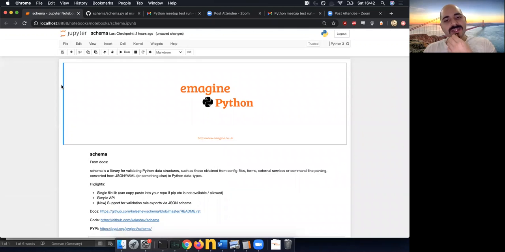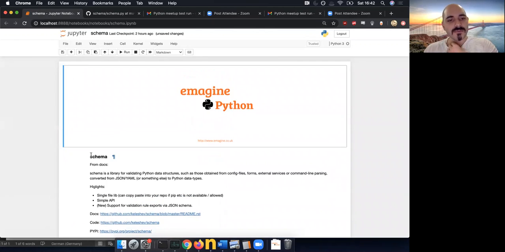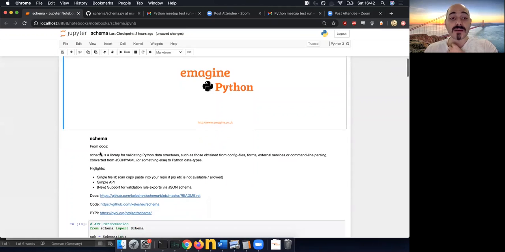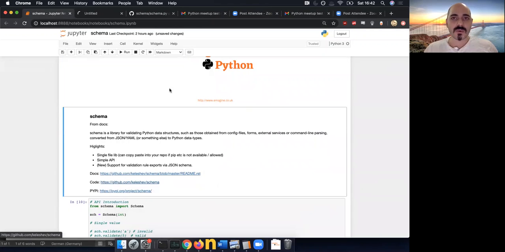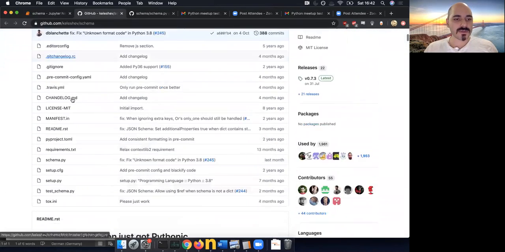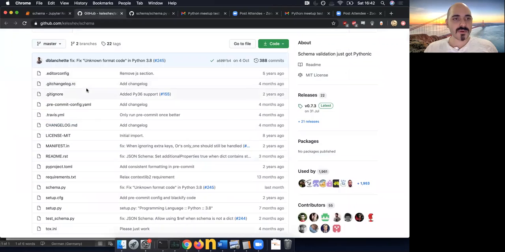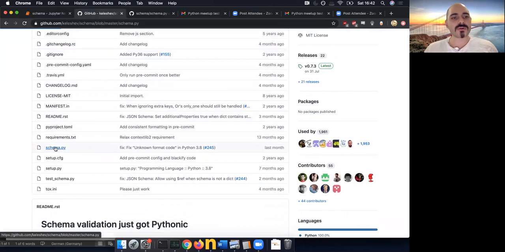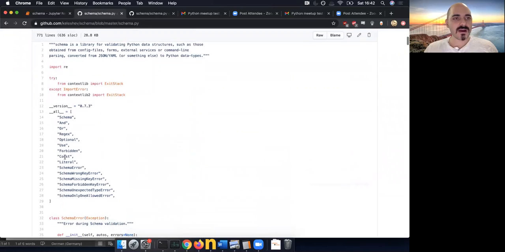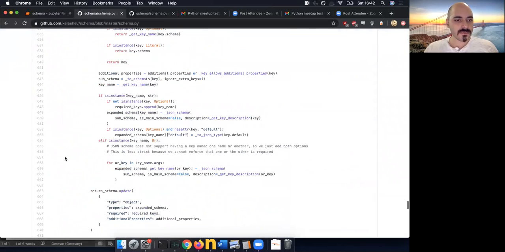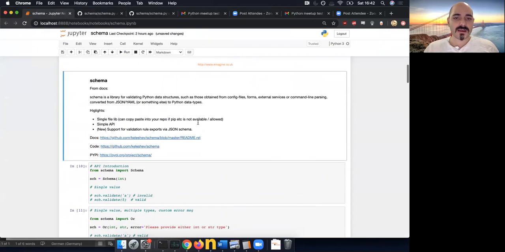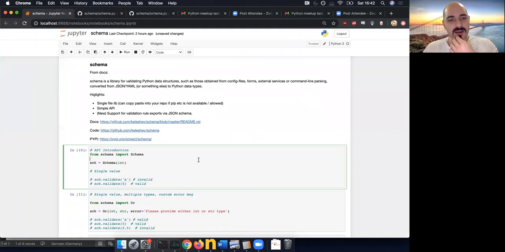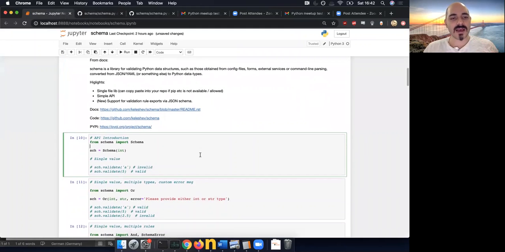Okay, so this section of the workshop is focusing on the library called Schema. It's a very, very simple library. It is literally one single file. If you go to GitHub for this library, this is the repo, and this is the code for the library, one single file, a total of 770 lines of code.